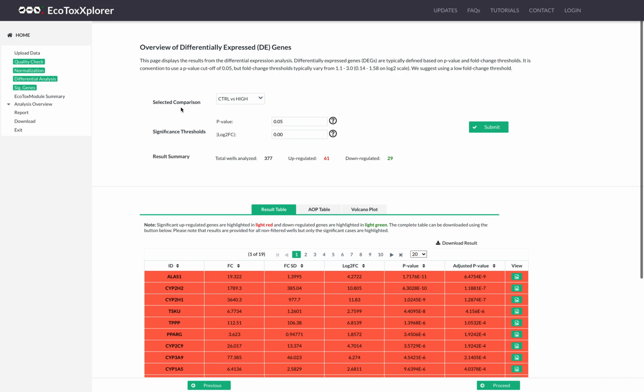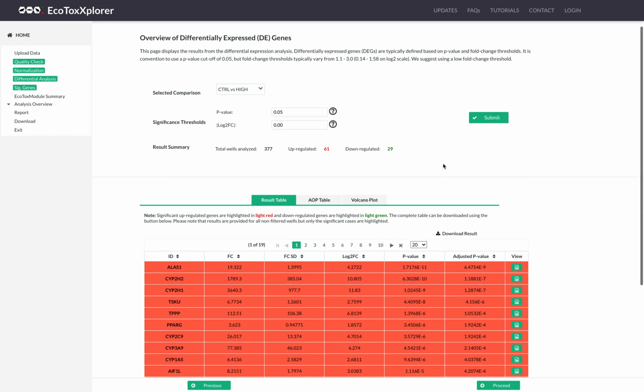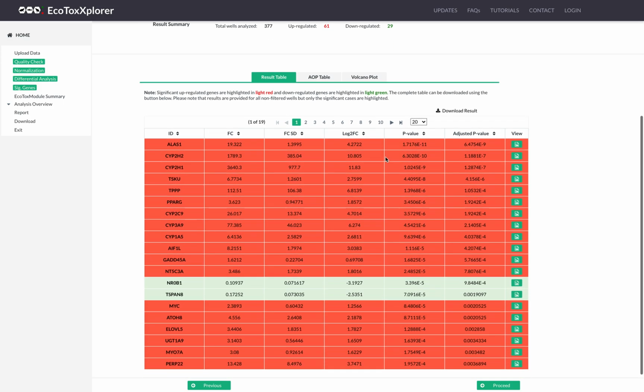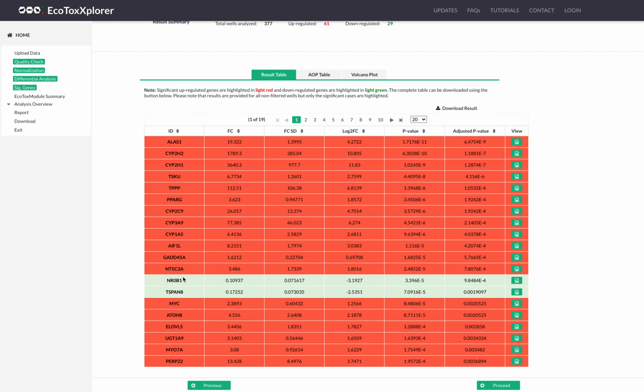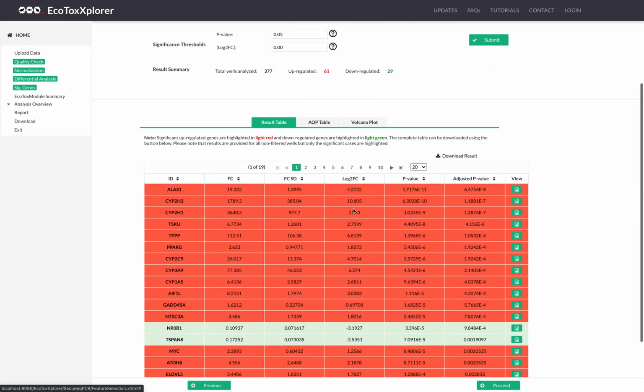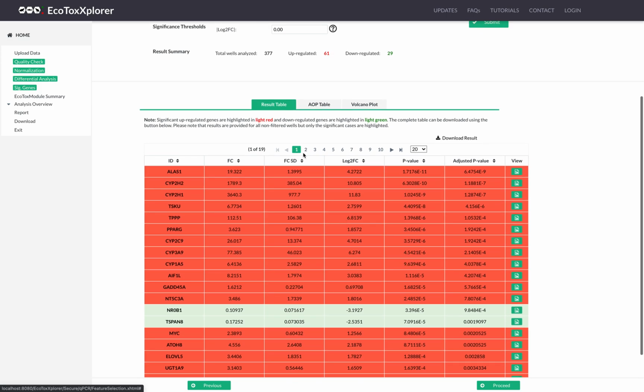So now we see a selected comparison, control versus high. We've put a p-value threshold of 0.05, and we are not filtering by log2 fold change, so we've put this at 0. So if we look, there's 61 that were significantly upregulated and 29 were downregulated. And if we look at our table here, you can see the ones in green are downregulated, the ones in red are upregulated. And if we go to a much later one, we would see that maybe they're not significant anymore.